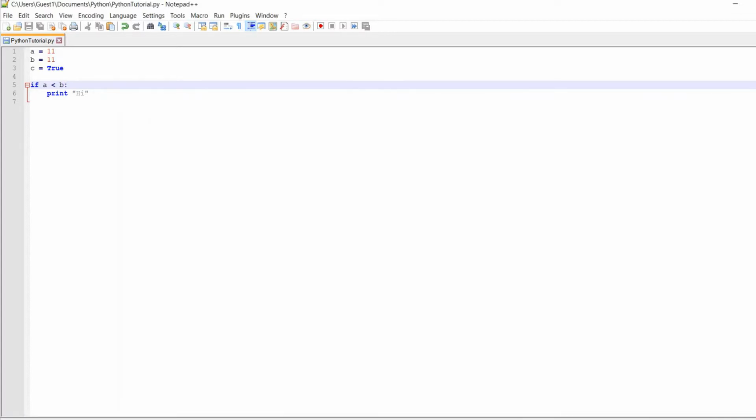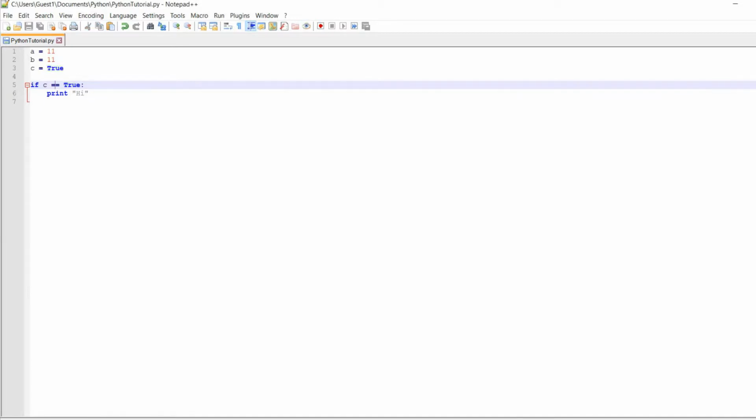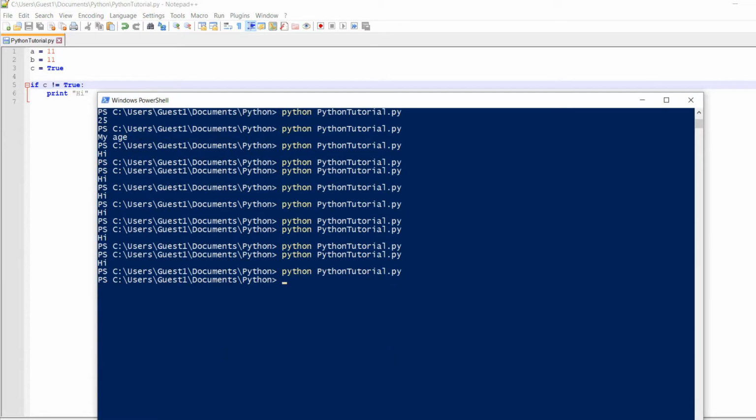Now let's do a direct comparison. So we want to check if, say, c, the Boolean variable, is true. We do that by typing c double equals true, and then we'll print hi. And it is true, so we can print hi. We can also check if c is not true. In other words, if it's false, we can do it using the not condition. And again, we can see that that didn't do anything because it isn't true.